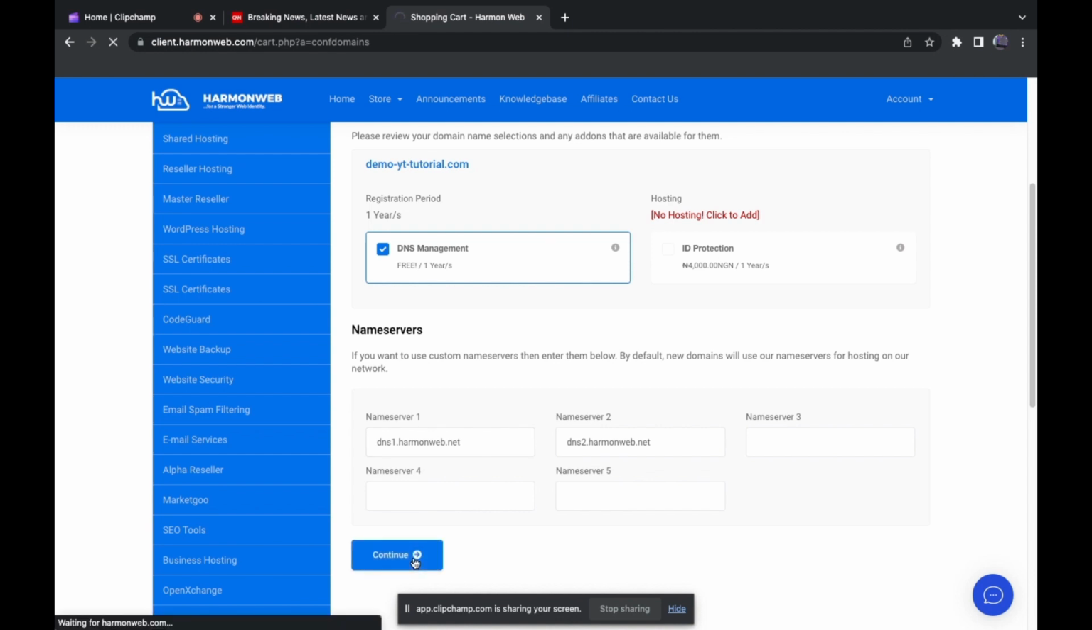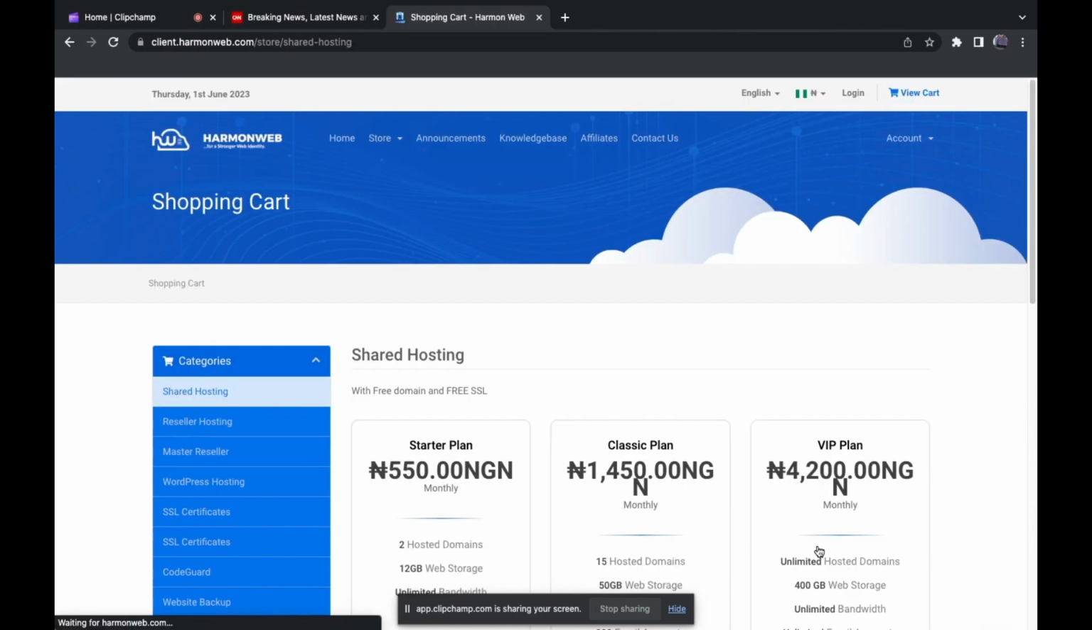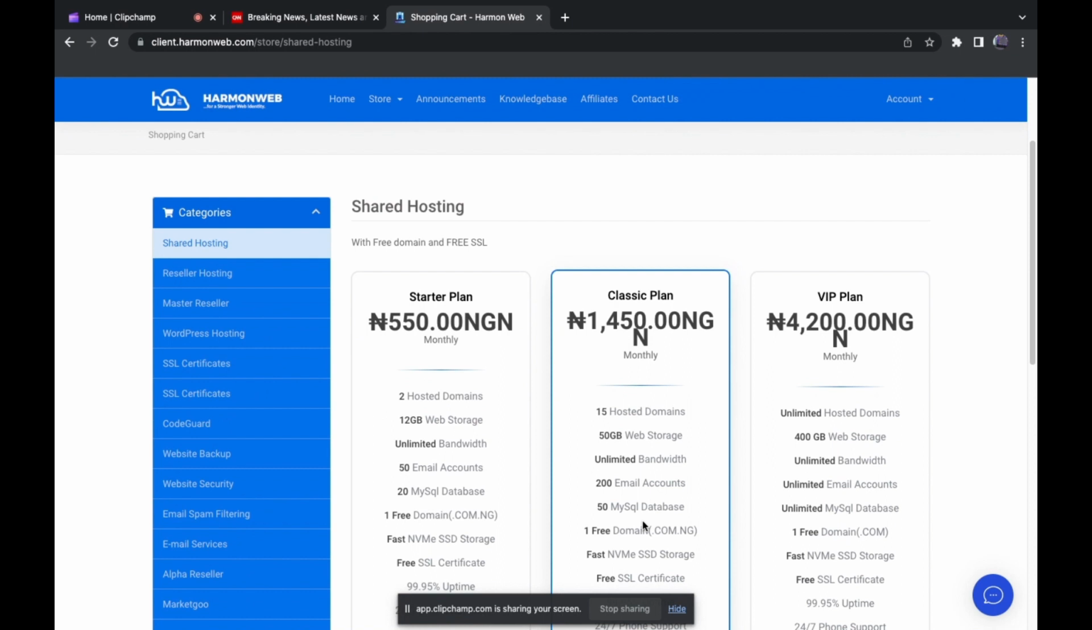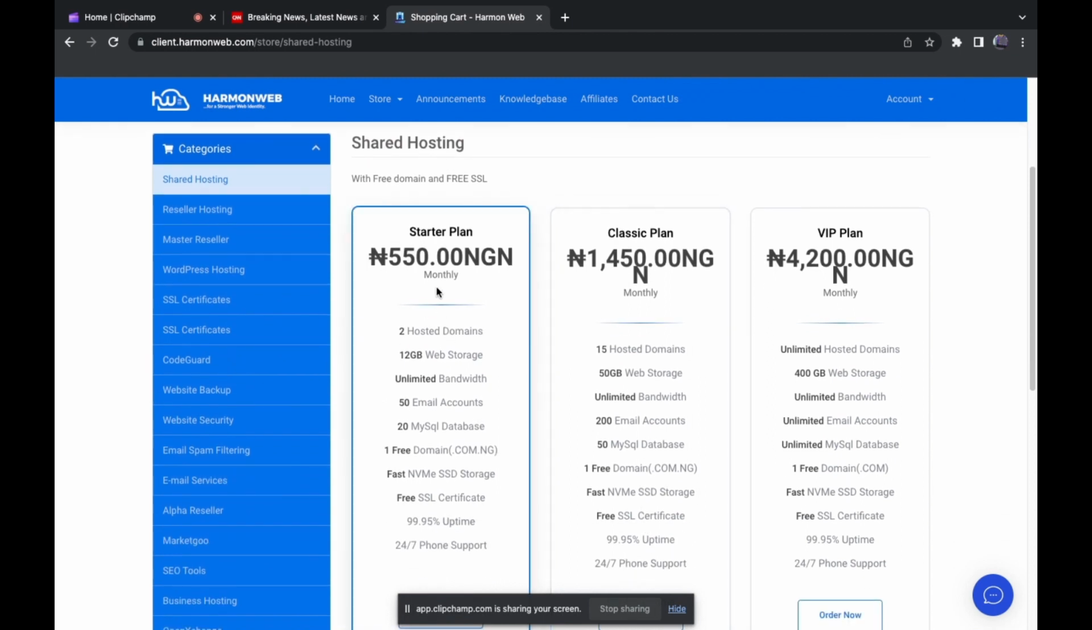Now when I click on continue, I want to add hosting to this. So I'm going to click continue shopping. Now I can choose the web hosting plan I want to add. In HarmonWeb, there are lots of web hosting plans you can choose from. You can choose shared hosting, in which you and a lot of users will be using the same server but different cPanel accounts.